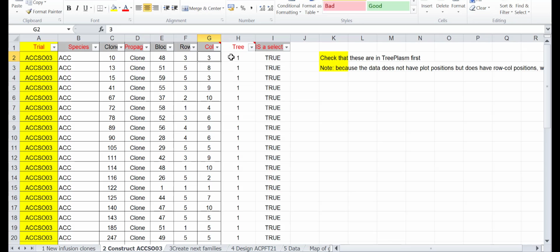So what I've done to solve that problem is I've called trees columns, and I've got block rows and columns, and then I've added a column and just said this is single tree plots with one tree for every row column position. So I've added that information. I've also added the fact that the clone is a clone, so that the system knows to look up for clones when it populates this trial. And I've also told it what species it is, so it knows which species it's looking at.